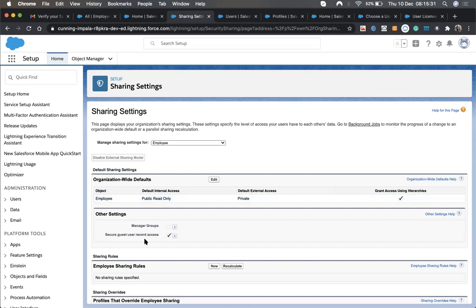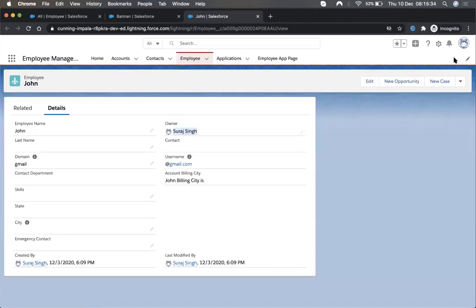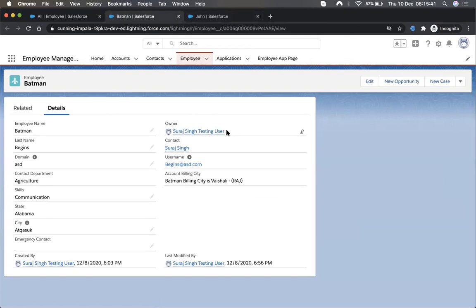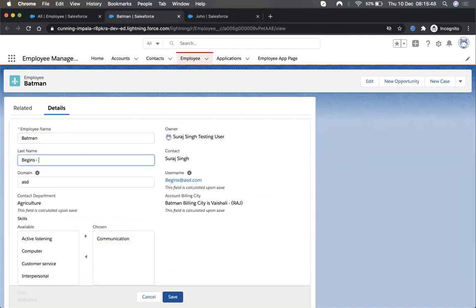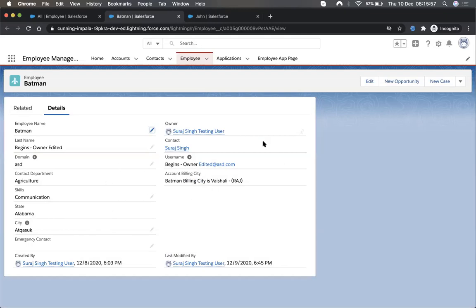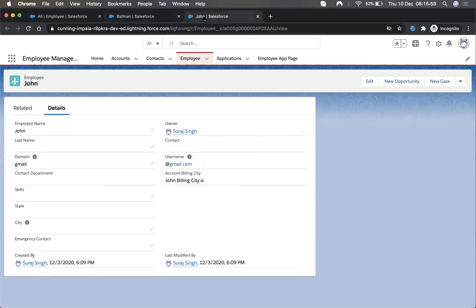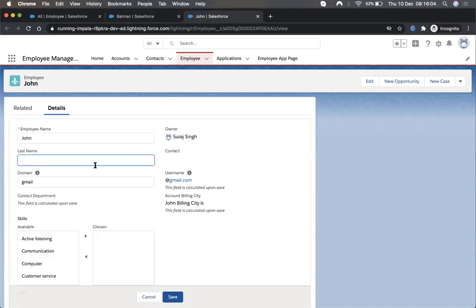So since it is public read only, let me go to my user. Here I'm logged into the testing user. In that testing user, I see that this record is owned by that user, so I am able to make any changes. Okay, since I own the record, I'm able to make changes, and if I go to this record, I don't own that record, so it will throw an error.